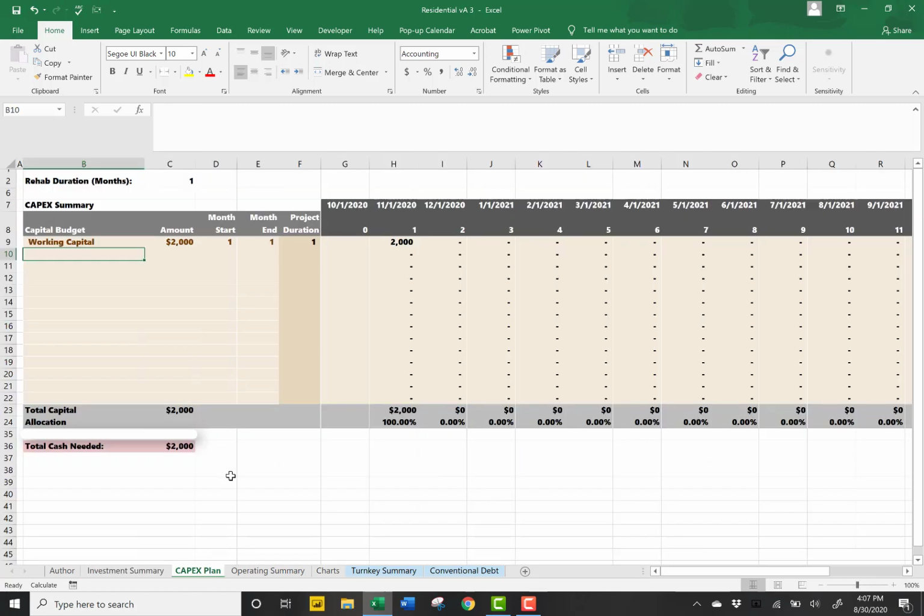Then the model also has a Capex plan. Honestly, the Capex plan is much more prevalent for the fix and flip or fix and hold scenario, but you might be buying a turnkey property that needs a little bit of capital. It's not going to need a lot maybe. Perhaps you need to do some landscaping or some exterior stuff or new appliances. You would enter that in here.